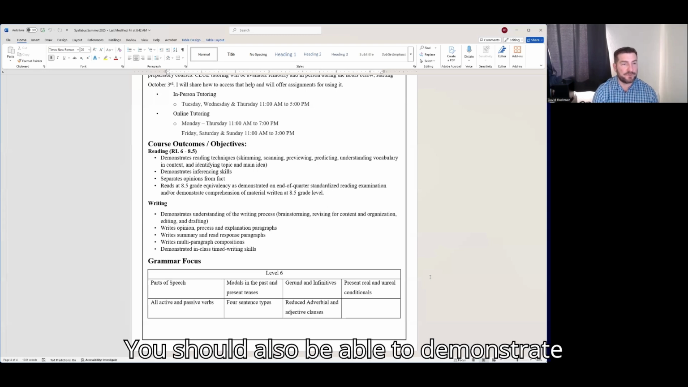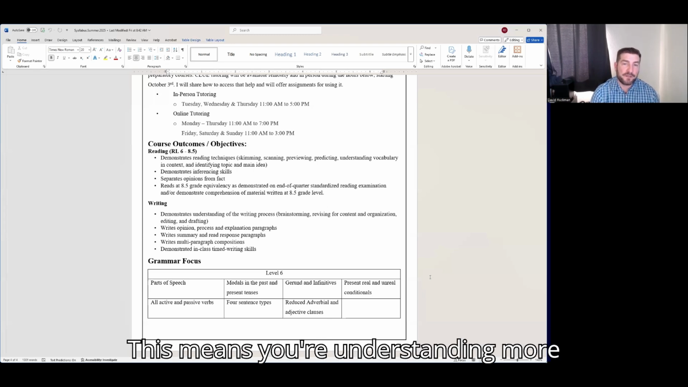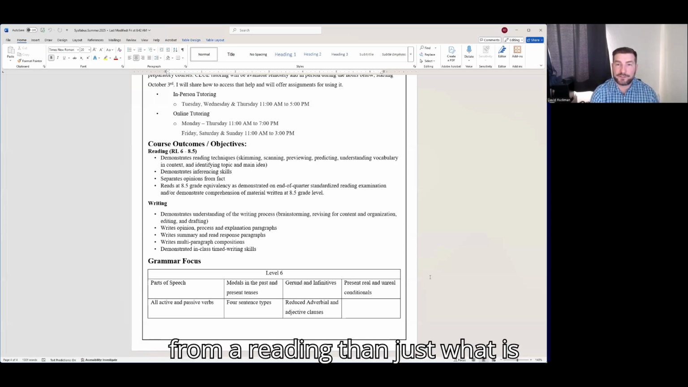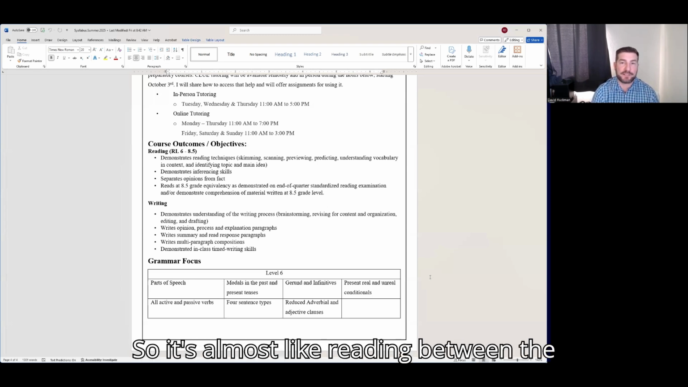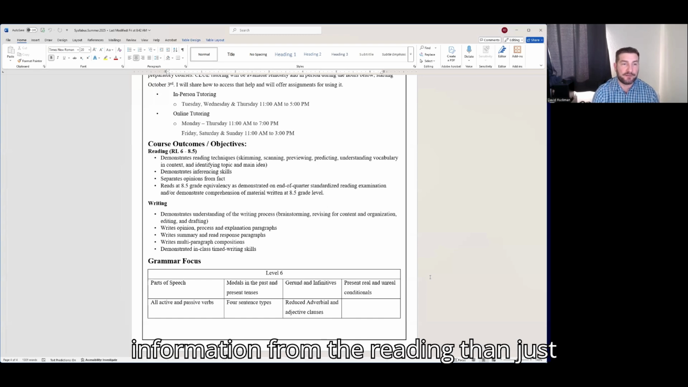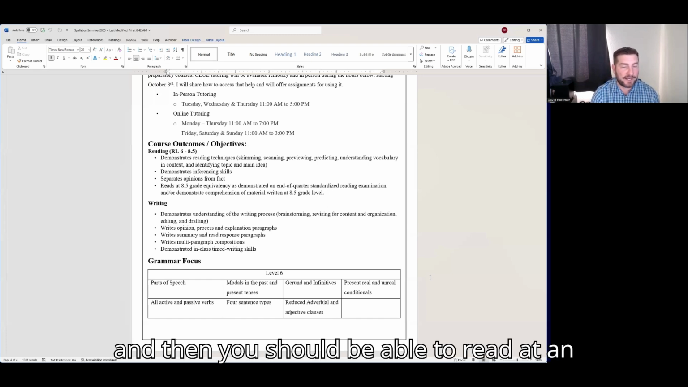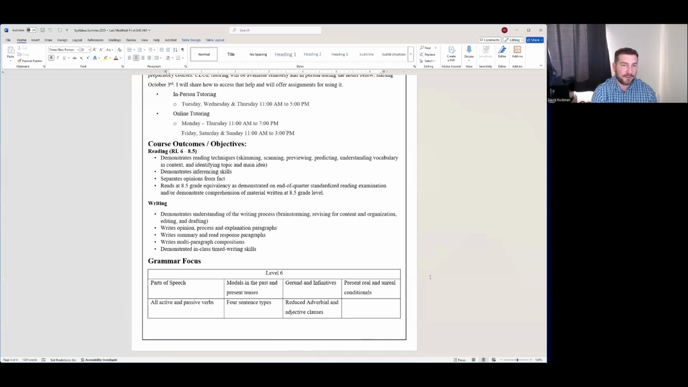You should also be able to demonstrate inferencing skills. This means you're understanding more from a reading than just what is literally written on the page. So it's almost like reading between the lines, as we say. You're getting more information from the reading than just what is literally on the page. Should also be able to separate opinions from fact. And then you should be able to read at an 8.5 grade level.